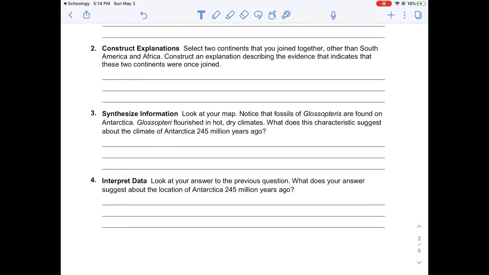Number 3, look at your map. Notice that fossils of Glossopteris are found on Antarctica. Glossopteris is a fern. Glossopteris flourished in hot, dry climates. What does this characteristic suggest about the climate of Antarctica 245 million years ago? So we know that today Antarctica is a very cold place. It's one of the coldest places on the Earth, and it's found near the South Pole.